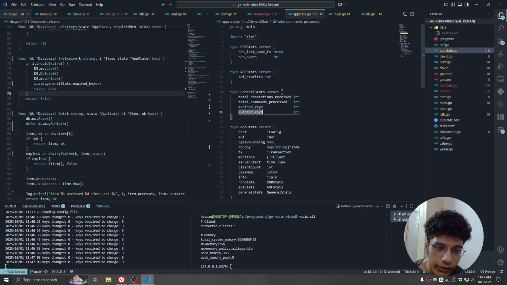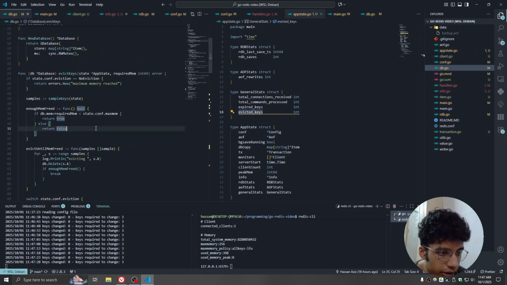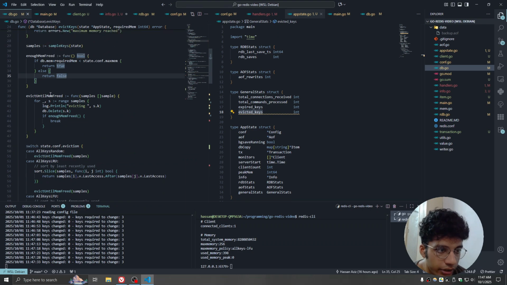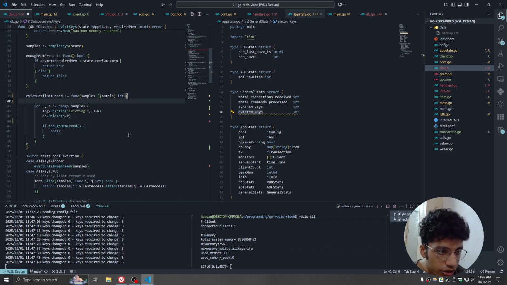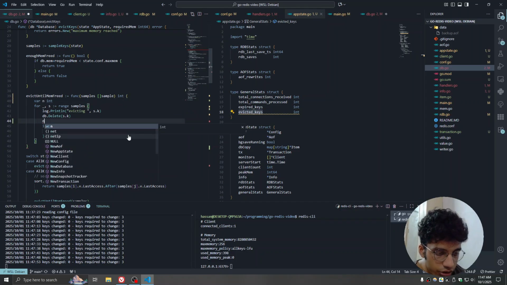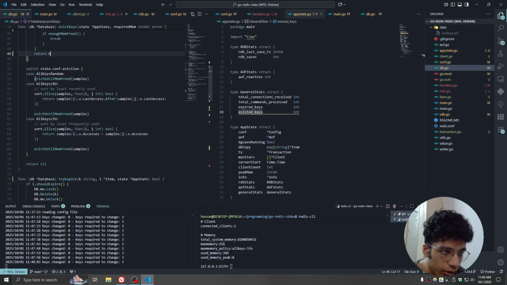Finally, we just need to track the evicted keys, and we evict our keys in this evict keys function up here. So for this one, in the evict until memFreed function, we can basically return how many keys were deleted. This can just be an integer, so this will return an integer. First of all, let me just create an integer up here. We'll call it n, and every time we delete a key, we'll just increment n, and then at the end, we'll just return this n value.